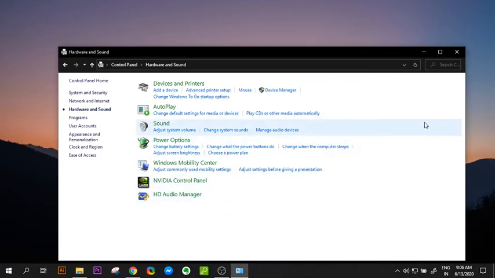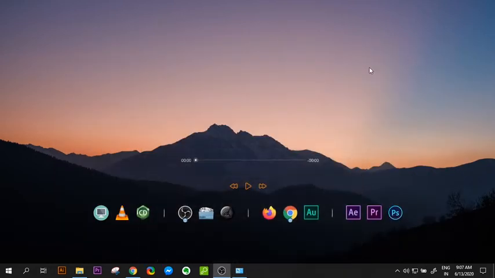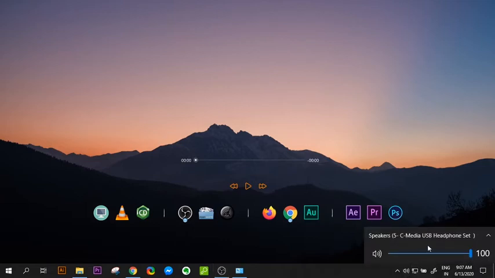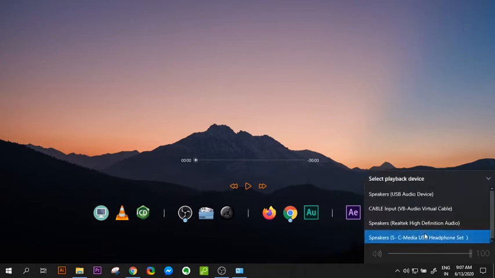Now we have assigned our microphone signal to be passed through the VB audio cable. In the next step, we are going to click on the speaker icon that is located on the taskbar. You could see here, on the speaker, we have set the speaker signal to be sent to the 5C media USB headphone set. So let's click here and then choose the cable input for your signal to be passed.